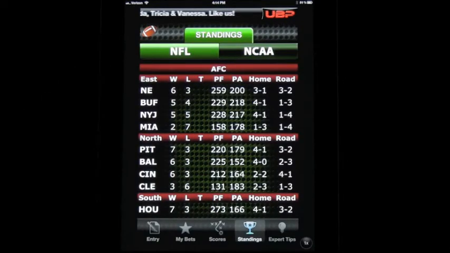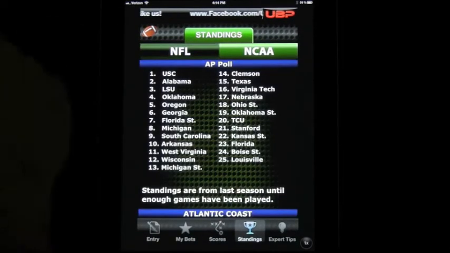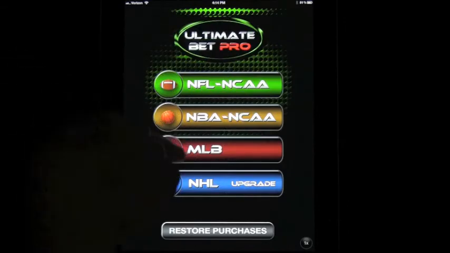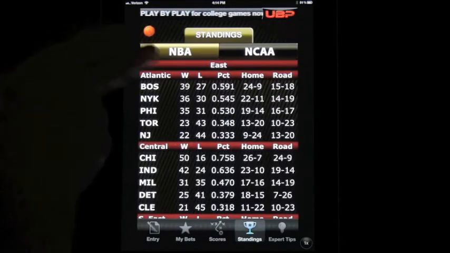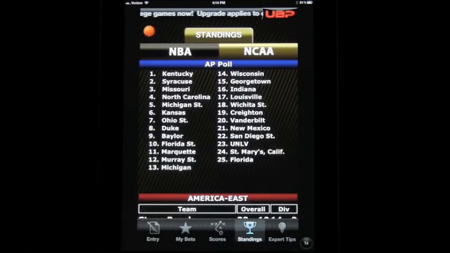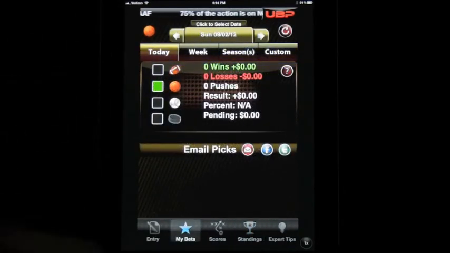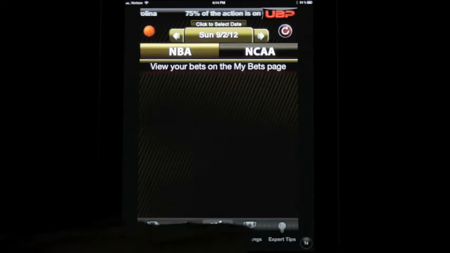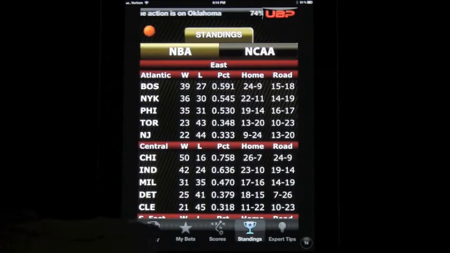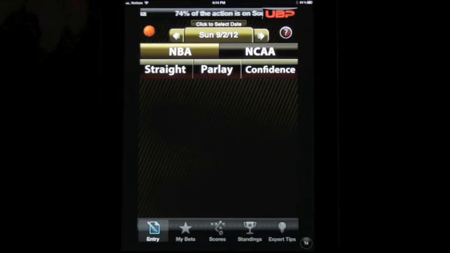Standings, two tabs, NFL and NCAA. And of course, when you get into any other sport, let's say basketball, you're going to have NBA, you're going to have NCAA. So they're all kind of color-coded. You'll kind of get used to that and what sport is what color. But scores, standings, entry page looks the same for any sport.